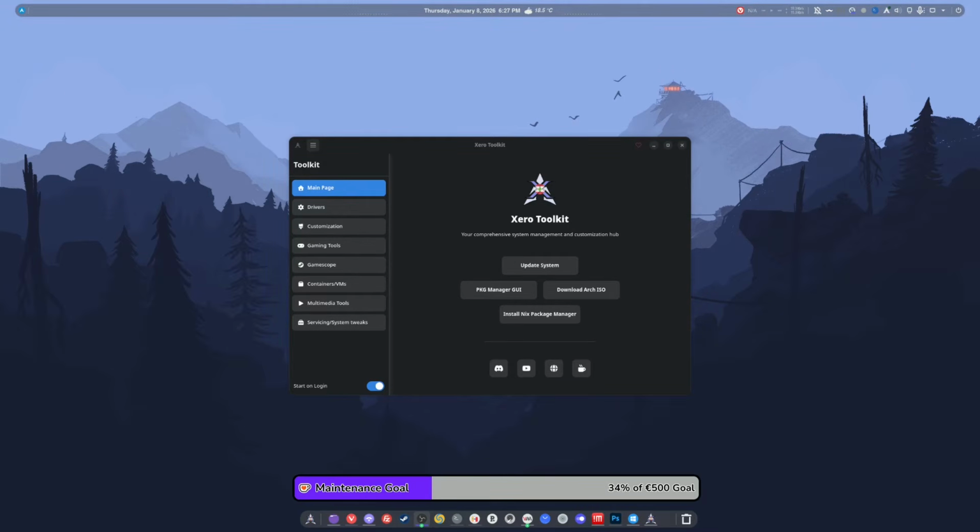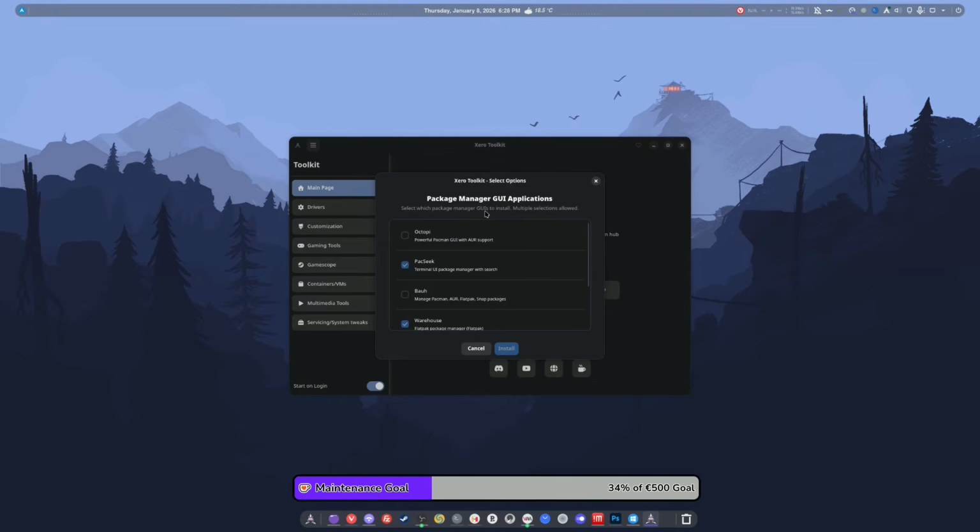I'm going to be talking about it from the perspective of XeroLinux, since this is the XeroLinux channel. The way you can install Bazaar is, since you are on XeroLinux, you launch the toolkit, you click on the package manager GUI applications, and you scroll all the way down and you select it down here.